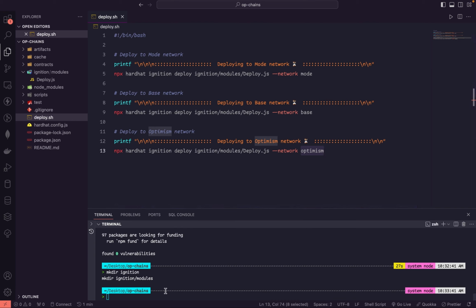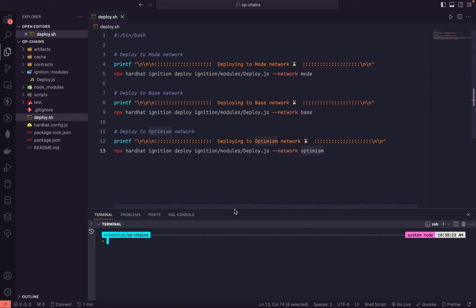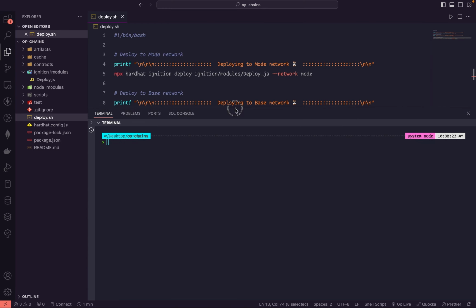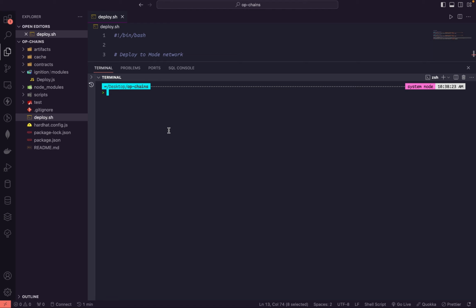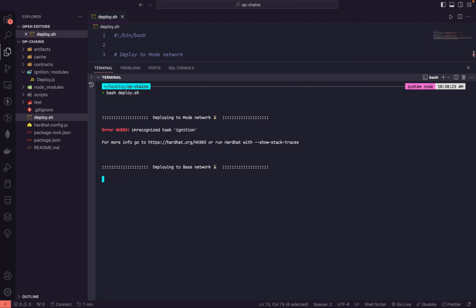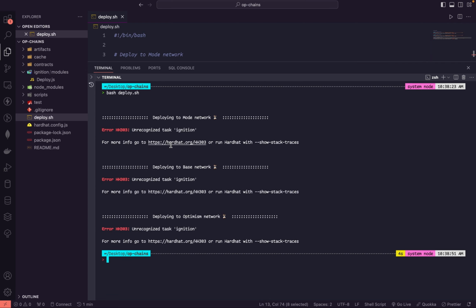So next up we're going to head over to the console. Let's clear it up and execute our shell script. See what we got. Let me increase it so you can see everything in detail. So to execute our shell script, we're going to use bash deploy.sh. So first one, deploying to Mode.